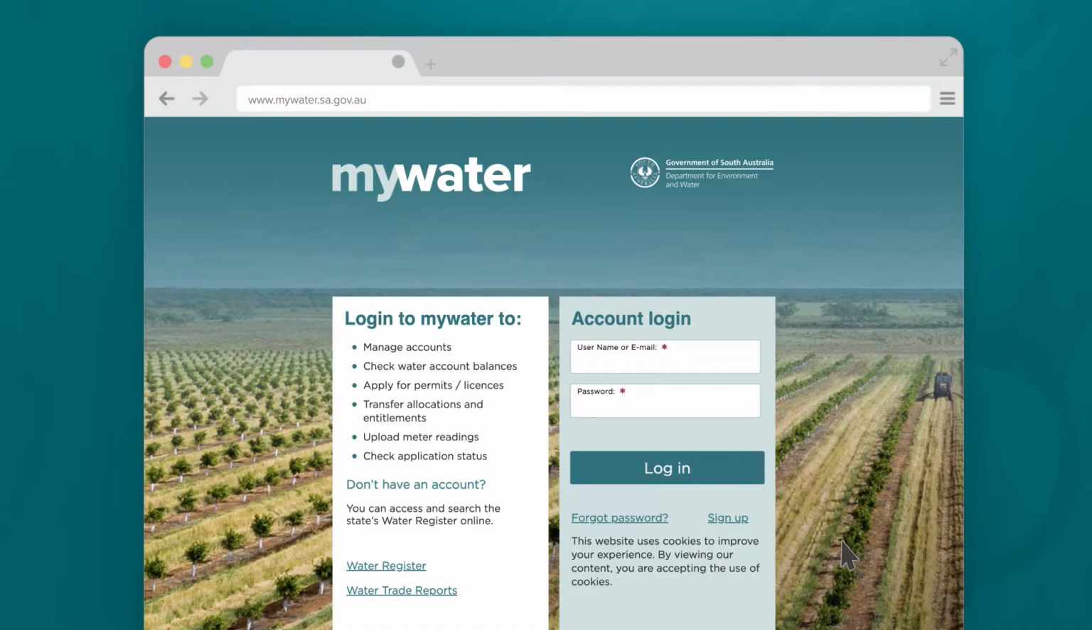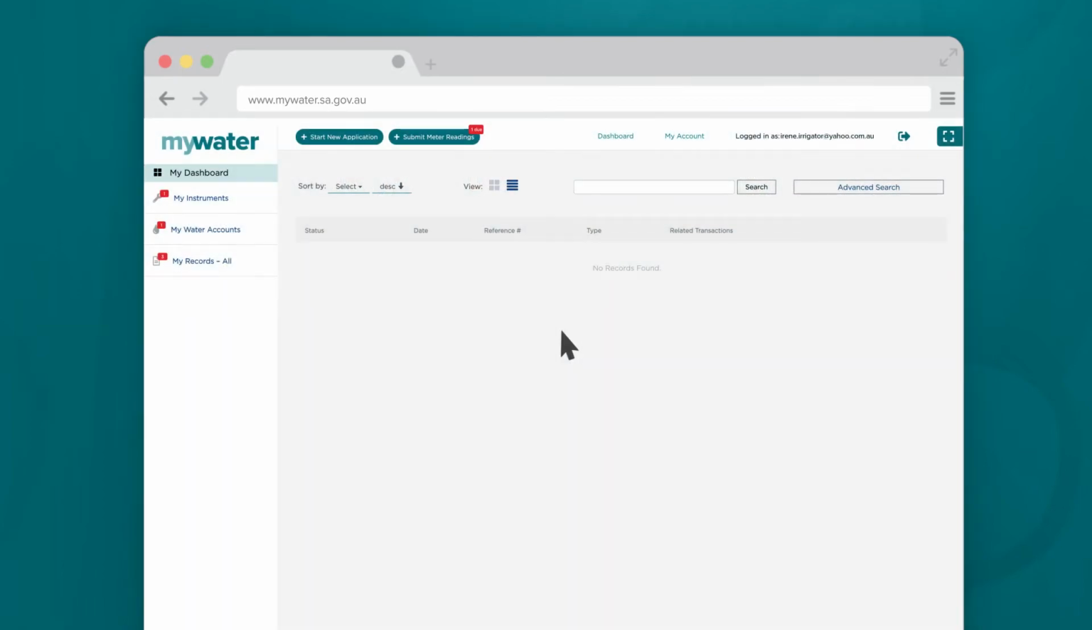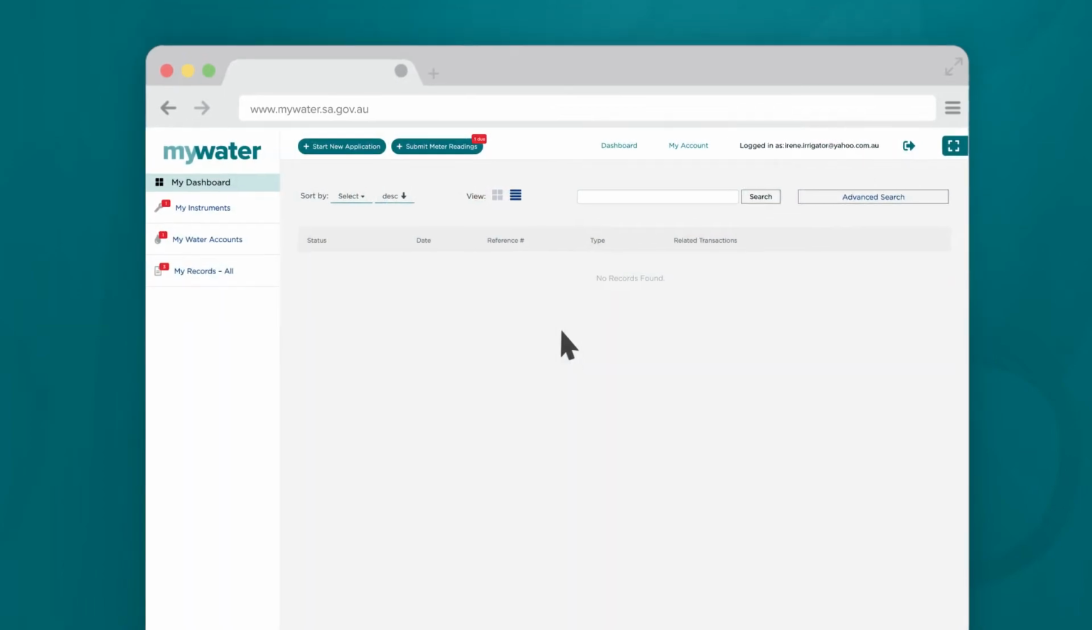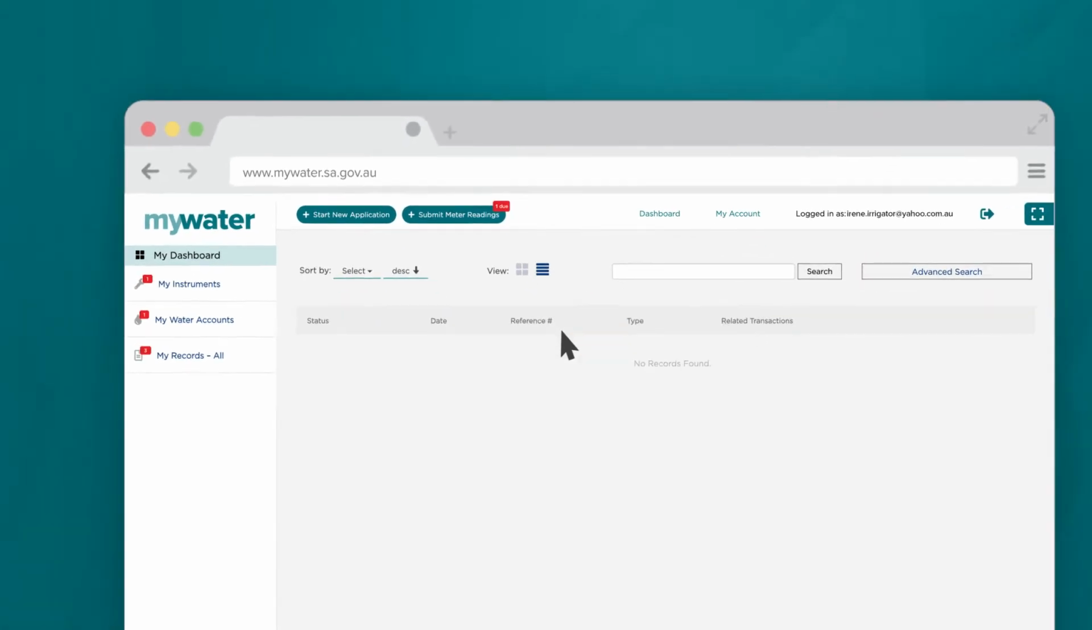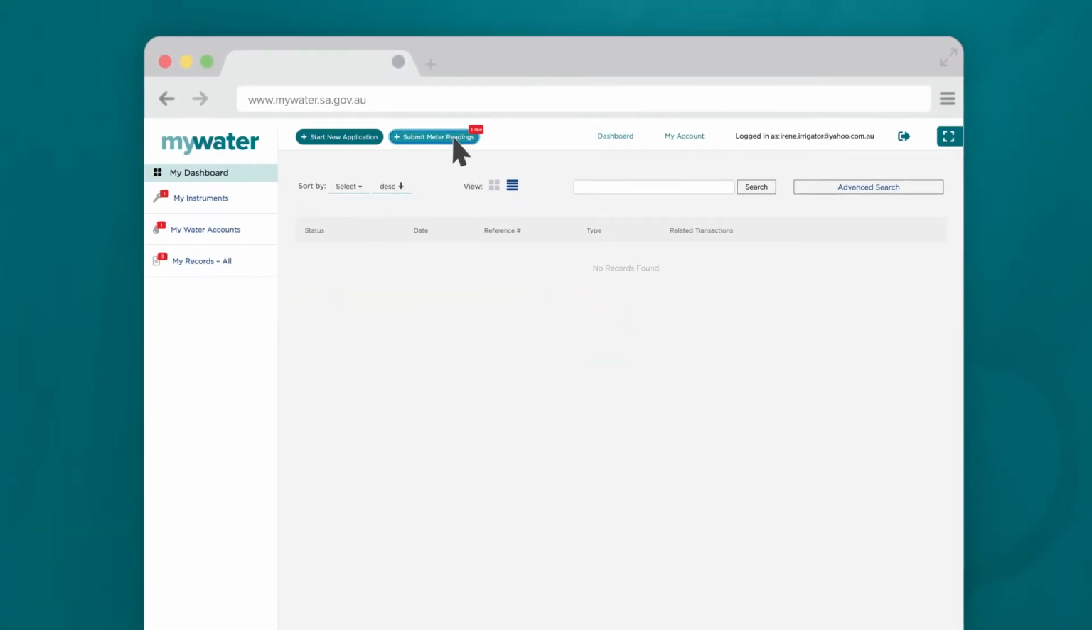From the customer portal, log in using your account details. On the dashboard, you will see the Submit Meter Reading button. If a red flag badge is visible on the button, it means a read is due, but you can actually submit a meter read at any time, whether it's due or not, just to get an updated water account balance.